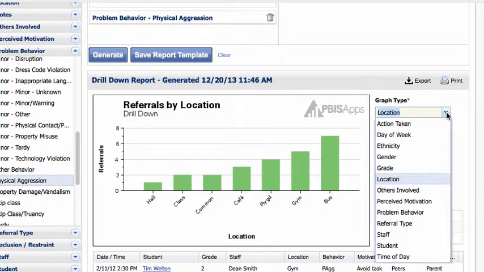We now also can take that menu here. Let's go ahead and see the who. Let's pull up our grade levels.